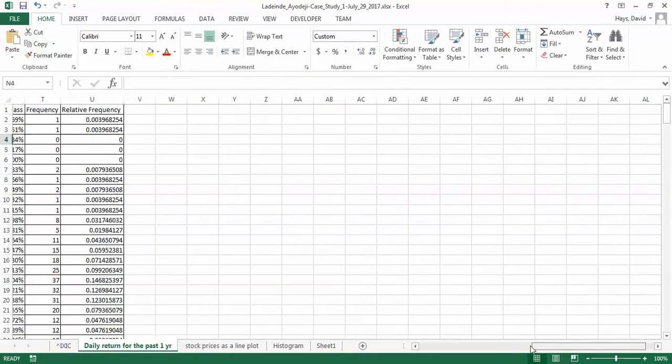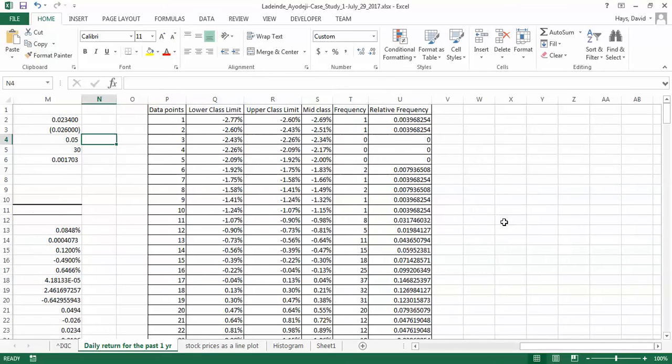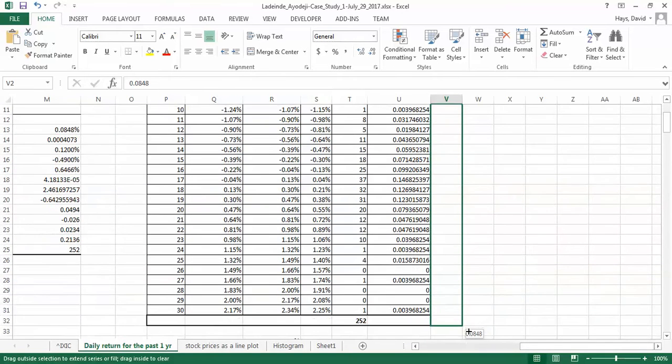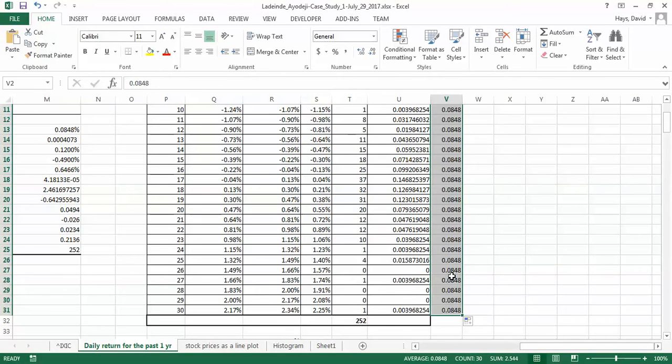and create a new column, mean 0.0848, and I'm going to fill that down. Of course, you use formulas, not what I'm doing. I'm just showing you generally how to do it.